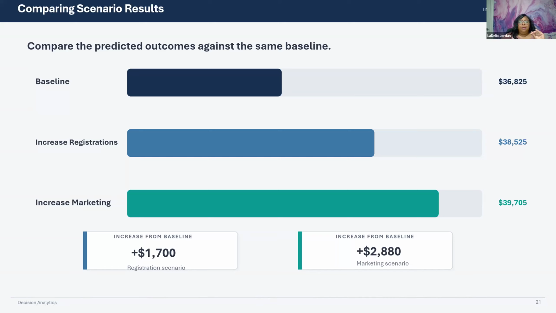But wait, we need to think about the cost of creating each scenario. Increasing marketing requires an additional 1200 in spending. Increasing registrations may require additional staff, materials, or space. So this predicted number is only one part of the decision.